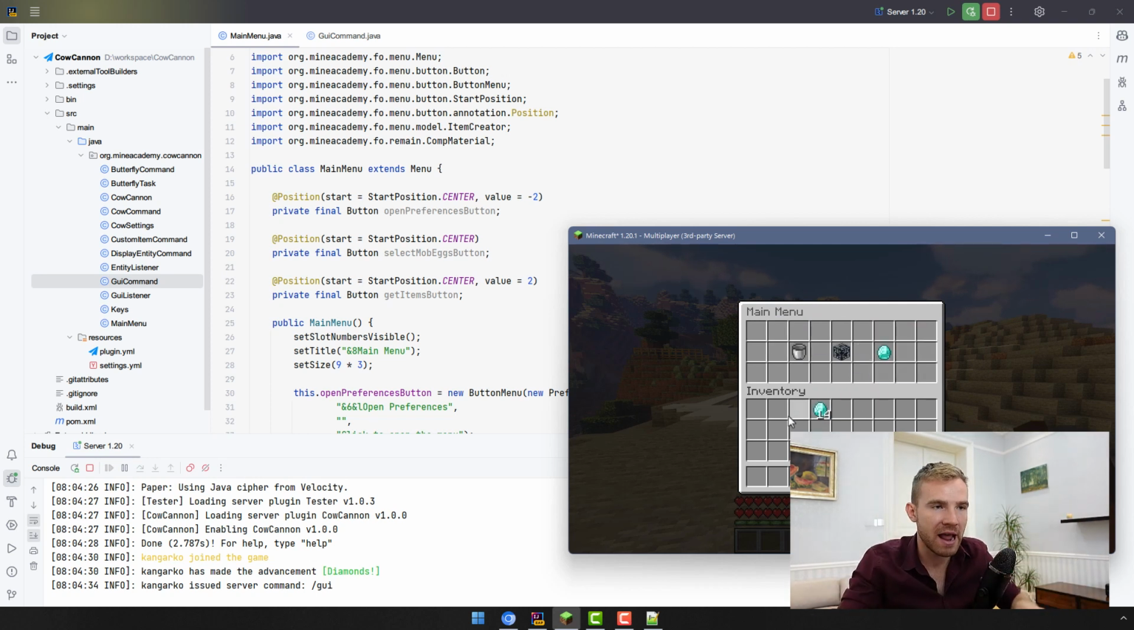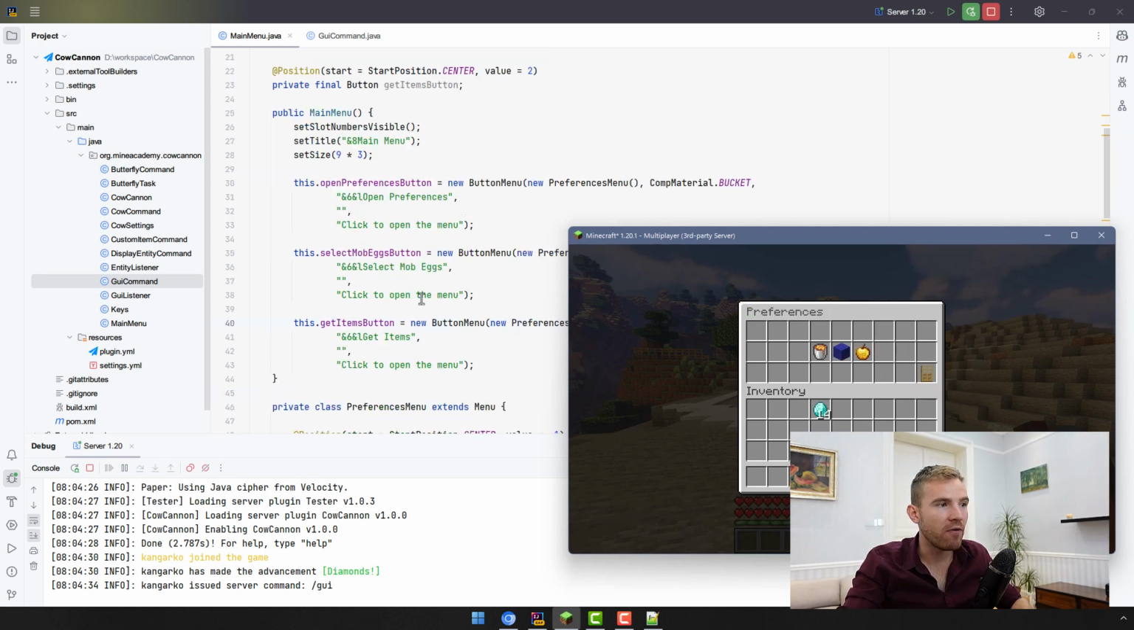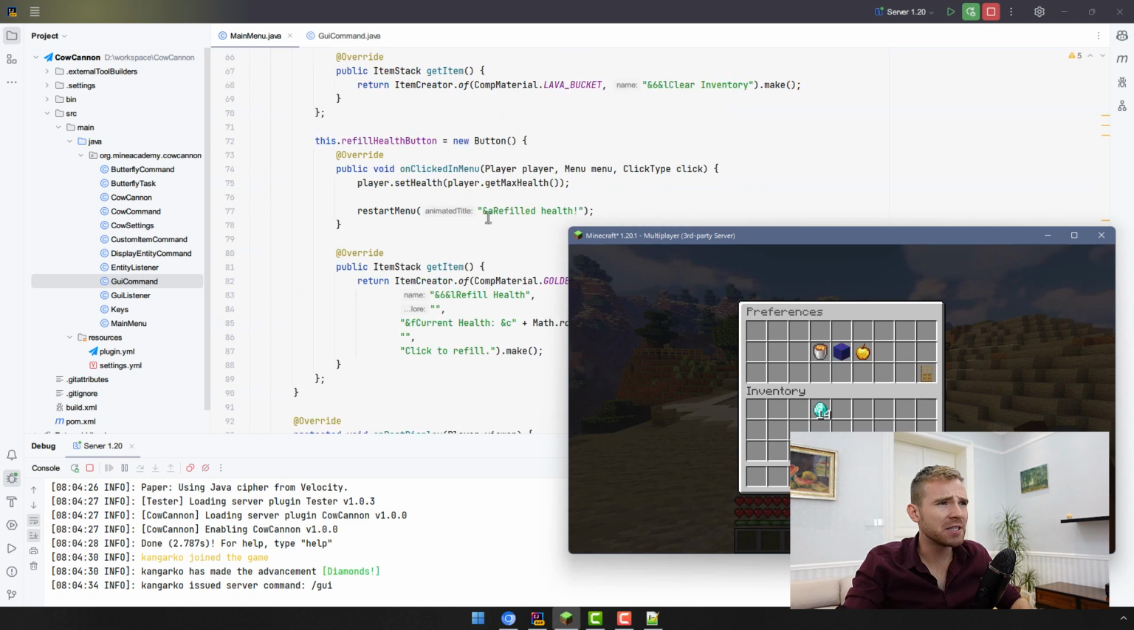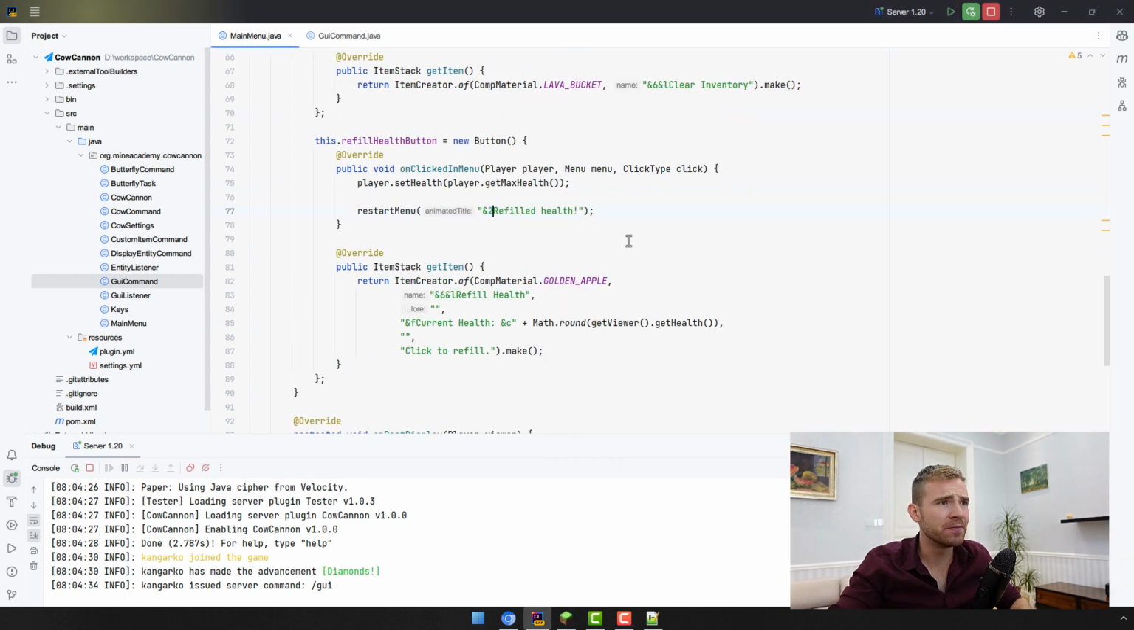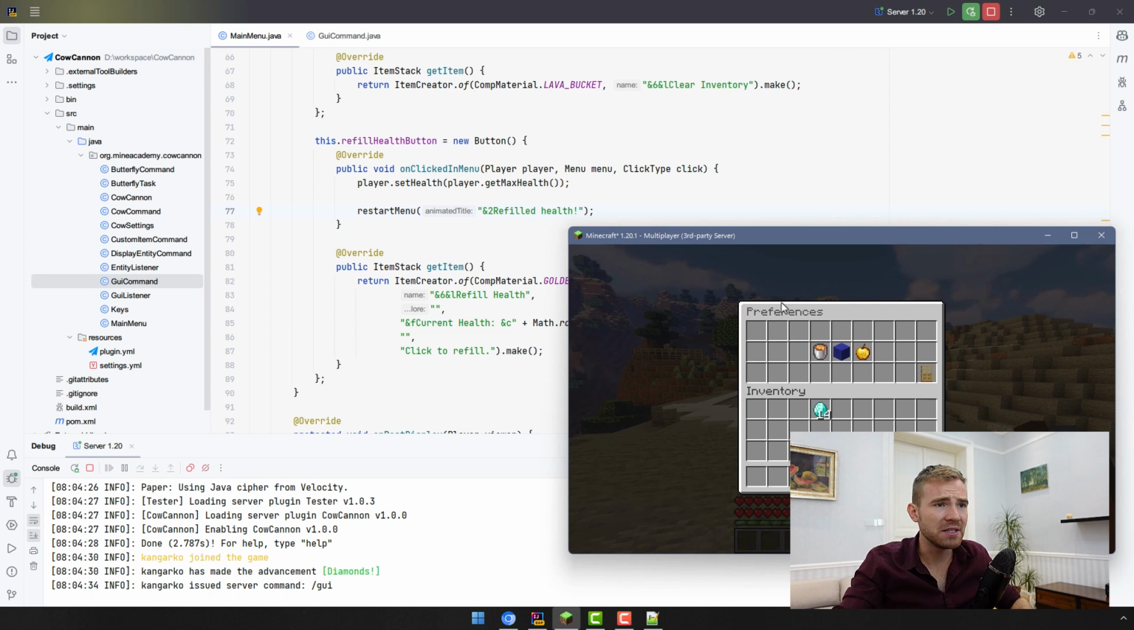It is fully protected. If I open up preferences, now it will animate it. And now it says refill health 32, and I click it, it says refilled health, and it is now 40. Now also make sure to change this color from light to dark green so it is more visible. And then if you want to clear the inventory, just click it right like this one, and it will clear the inventory. You can also see the return icon right here. You can return back to this menu.